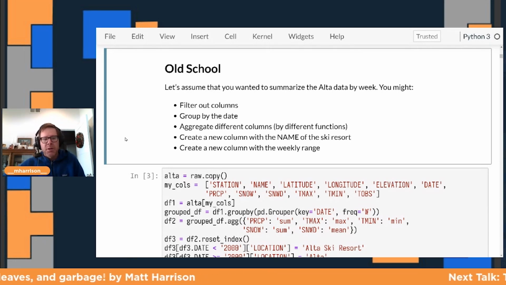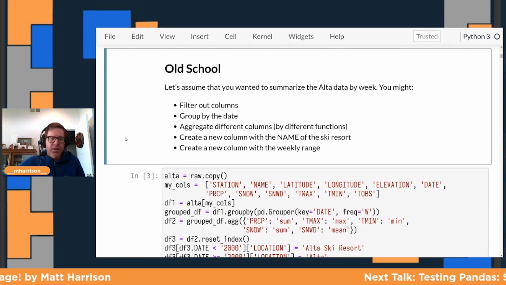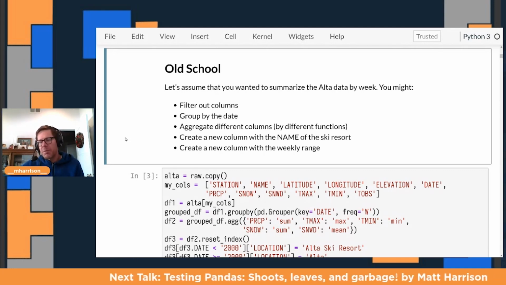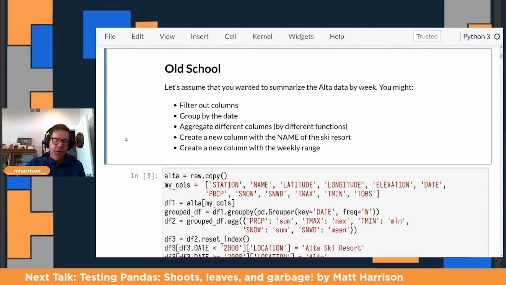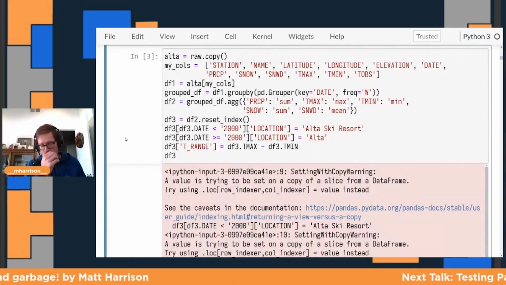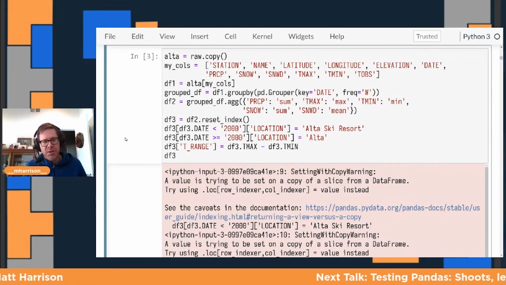You might want to filter out certain columns. You might want to group by the date, and then you might want to do aggregations. And then maybe you want to make a new column. Maybe you want to add the name of the ski resort. Maybe the name of the ski resort changed over time, so you want to have some logic to do that. And then maybe you want a new column with the weekly range of the temperature.